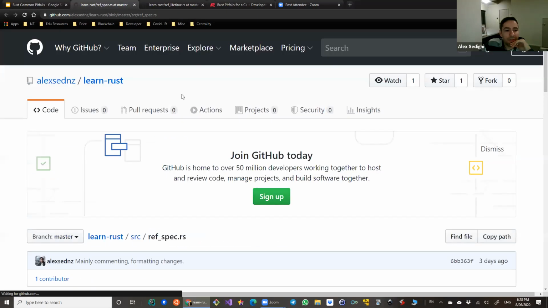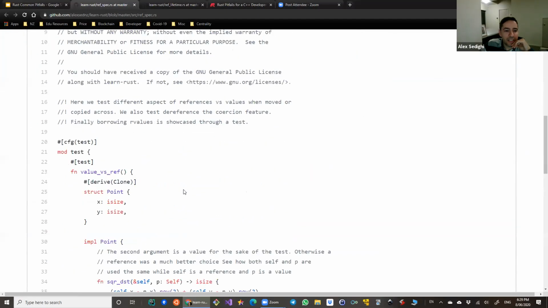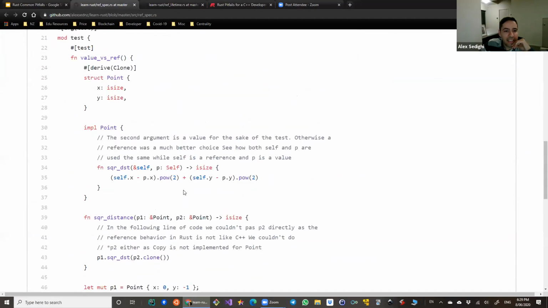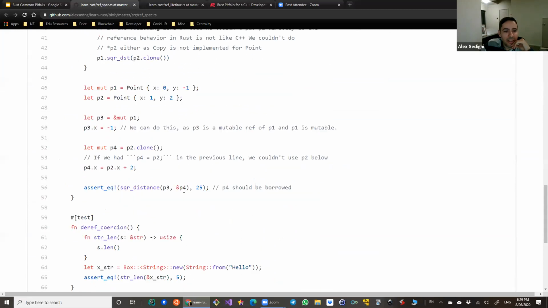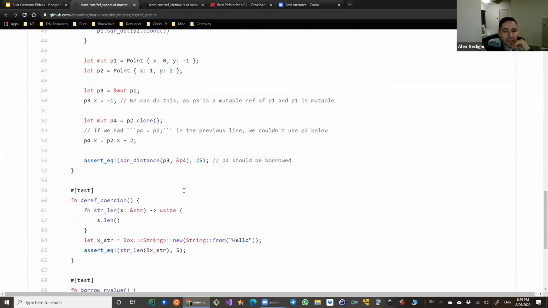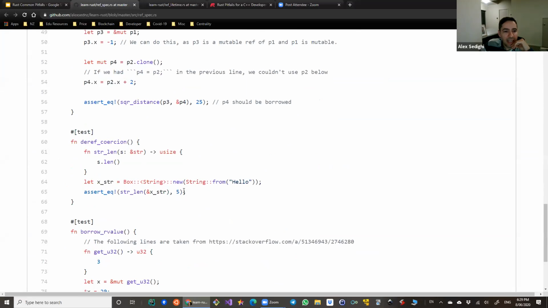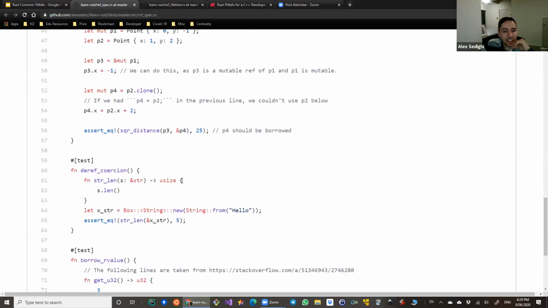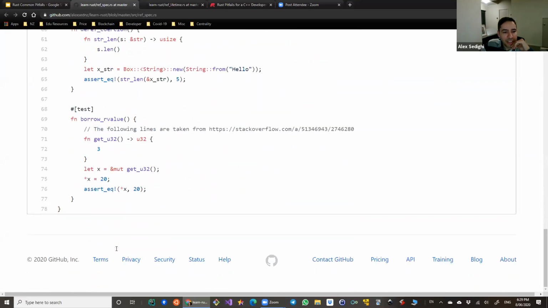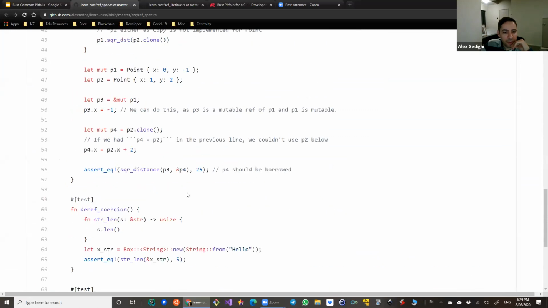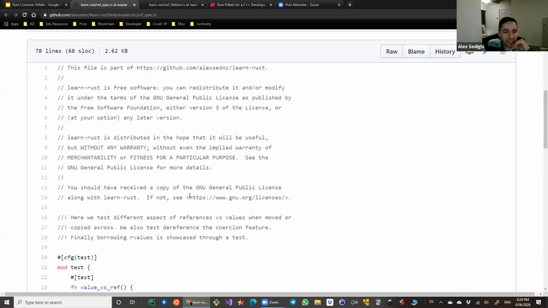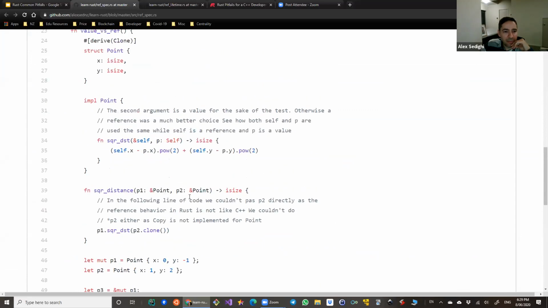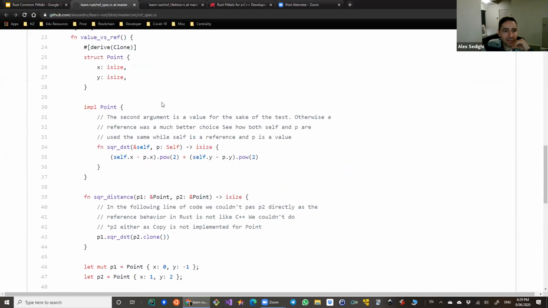I also, like all the other topics, have examples of how references and deref coercion, for example, work. And I would suggest, if you're interested, look at the example yourself and see if that makes sense to you.